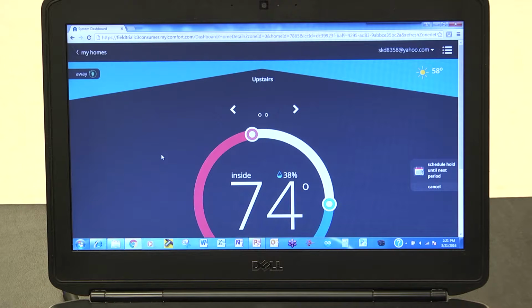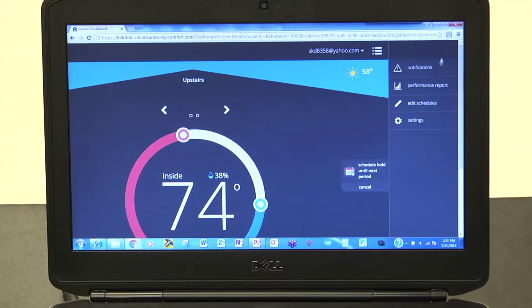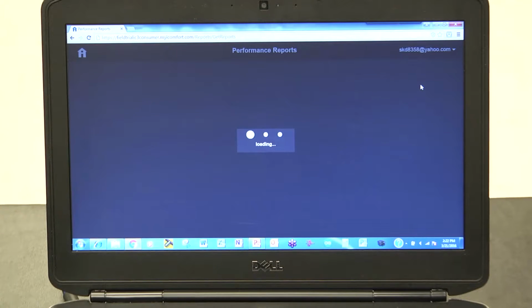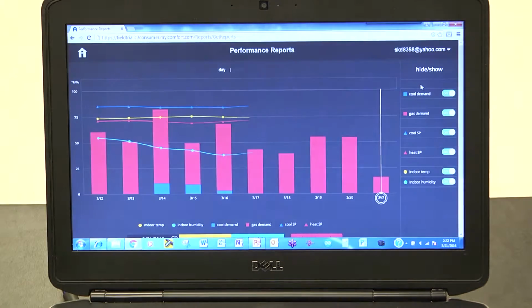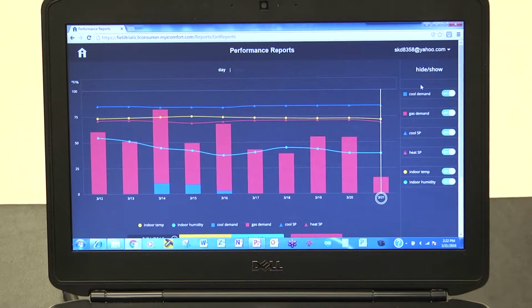Once inside the system, the homeowner would then access the menu button at the upper right-hand corner of the screen, and a drop-down menu will appear. They will simply go to Performance Reports, click, allow it to load, and then pick any given day. For our example, we're going to pick March 15th.